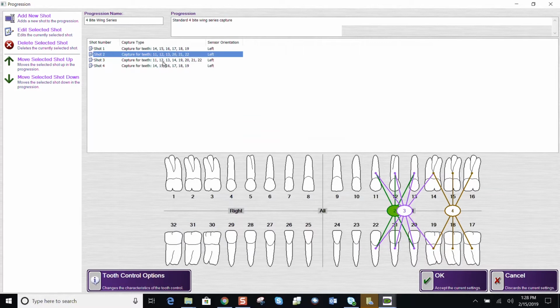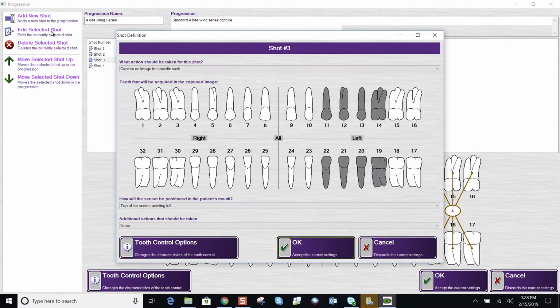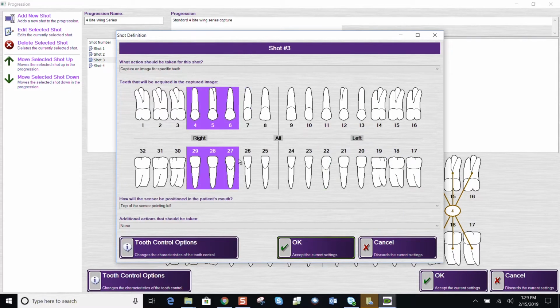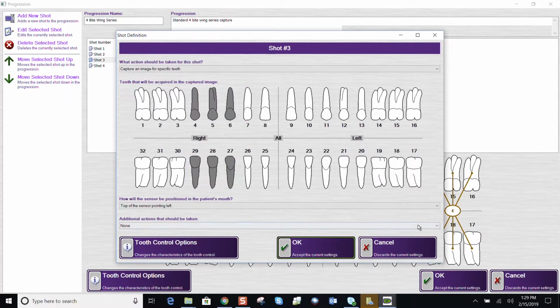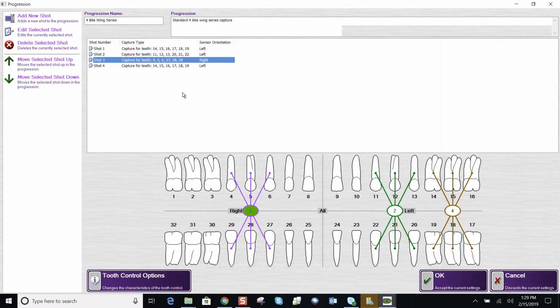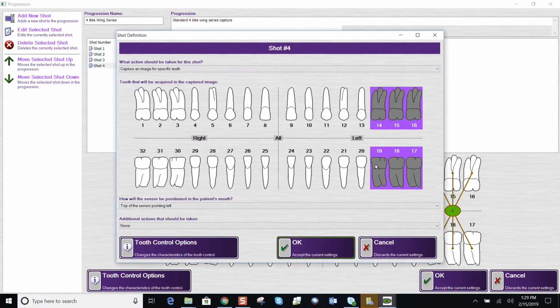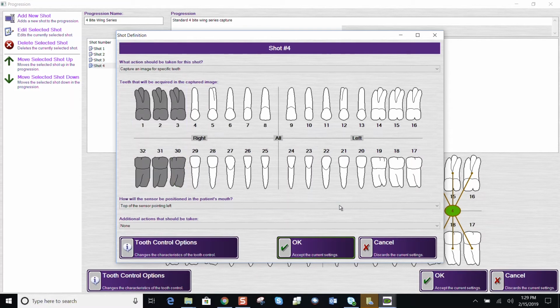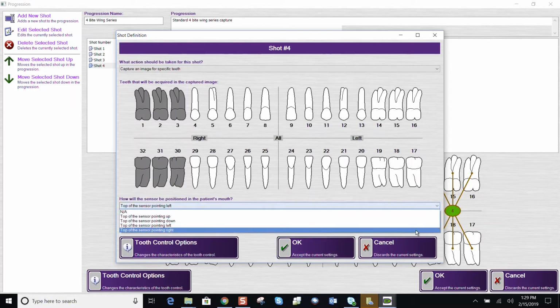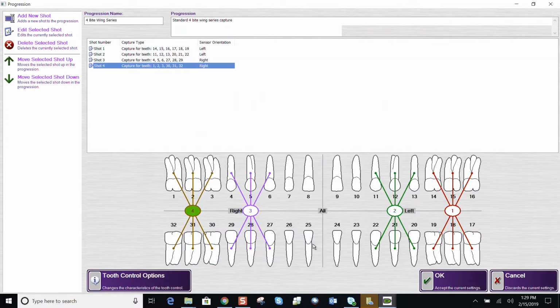So my shot 3 here, let's edit that selected shot, deselecting those teeth. My 3rd shot, my premolar bite wings, and let's move that to the right, and now we'll say OK. Shot 4, edit that selected shot, deselecting these teeth, selecting those, and reorienting your sensor to be the top of it to the right, and say OK. So now I've flip-flopped those. You can see my tile 1 is now on that side.